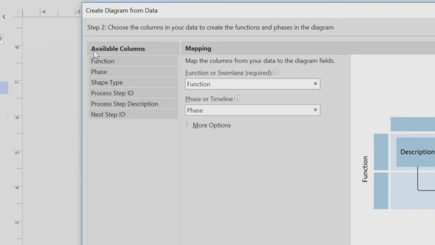Yeah, so these are the column names which it picked up from the Excel sheet, and I can drag. Because we had named the columns like function and phase, it could automatically determine those, but if your column is named anything else, you can just drag and drop the column over here to do the mapping as to what you would like for various parts of the diagram.